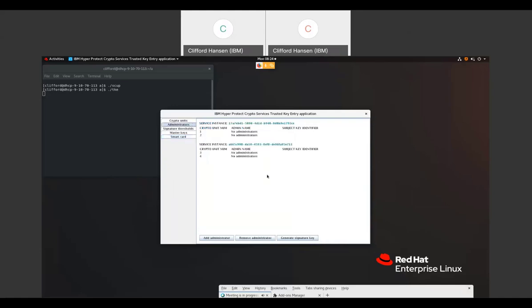So let me go back here. This shows that we're working with all 4 crypto units. There are no administrators installed. The first thing we need to do is to install an administrator. So I'll click on the Add Administrator button. And it's asking for a smart card with an administrator signature key on it to be inserted in Reader 1. So I will do that.